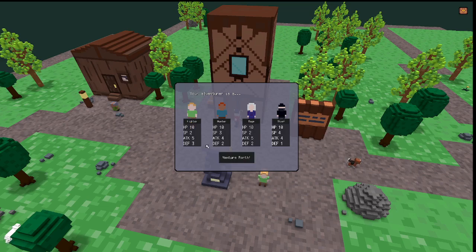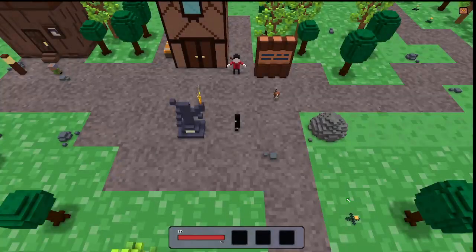If I click fighter, it won't change anything. Hunter, you can see it changes to hunter. Mage changes to mage. Thief changes to thief. Pretty exciting. You can see that I have different stats for each of them, so there's a little bit of benefit back and forth for which one you choose. Let's be the thief this time. Click venture forth. Great. We have clicked venture forth.